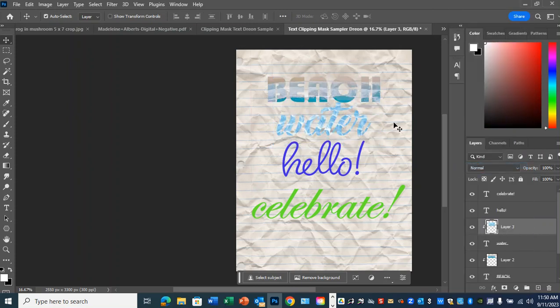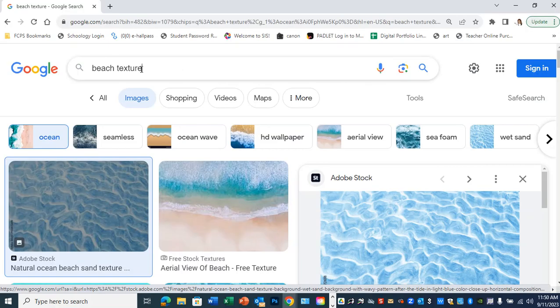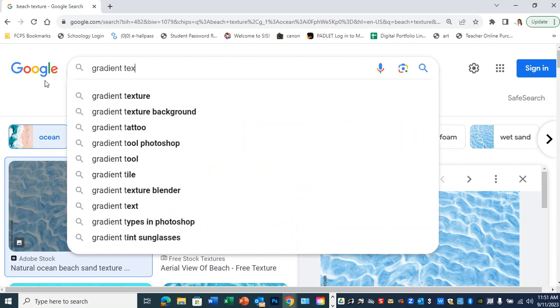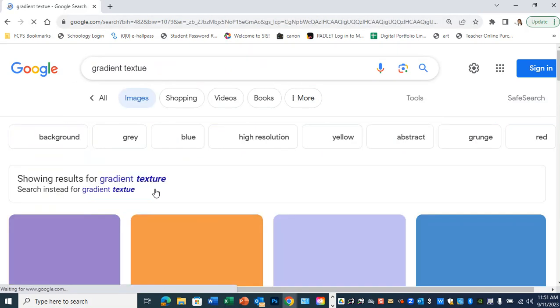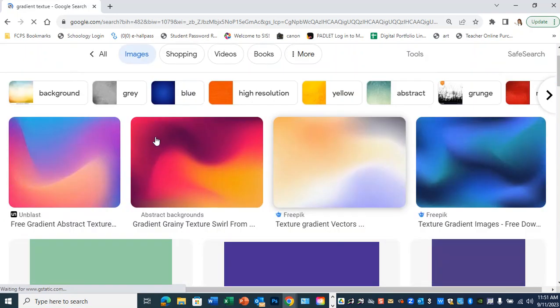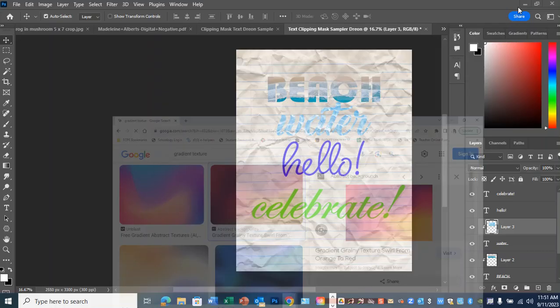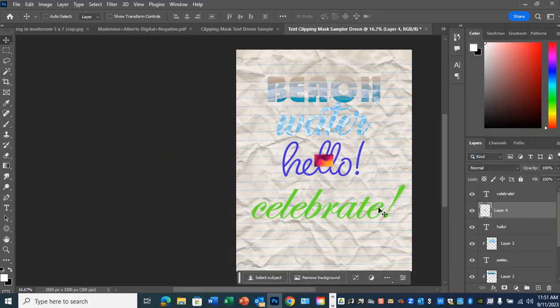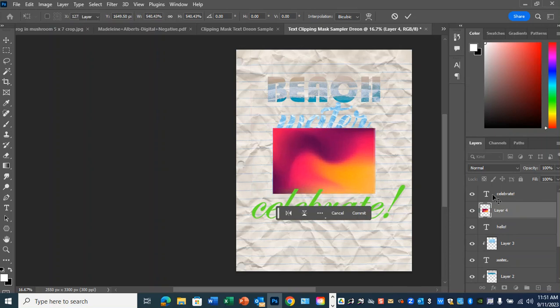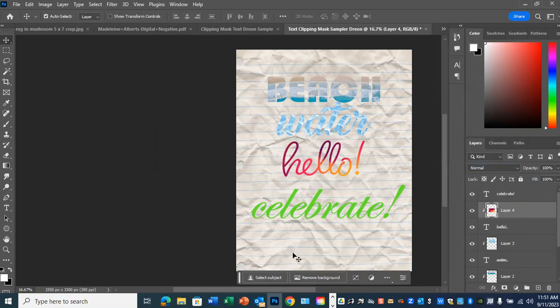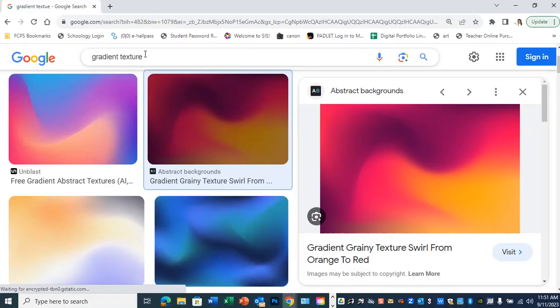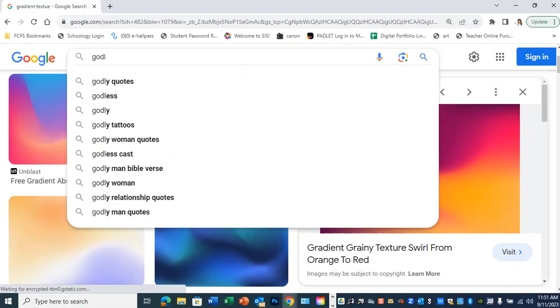Now it's really hard to see these on this paper, so I'm actually going to show you how to do with the layer styles, give it a little drop shadow in a second. But let me go ahead and just go through and finish up with my clipping mask. Oops, I didn't spell that right. There we go. For my hello. Right click, copy. Paste it in, Control T. Right click, create clipping mask. And then for celebrate, I'm going to do maybe a gold texture.